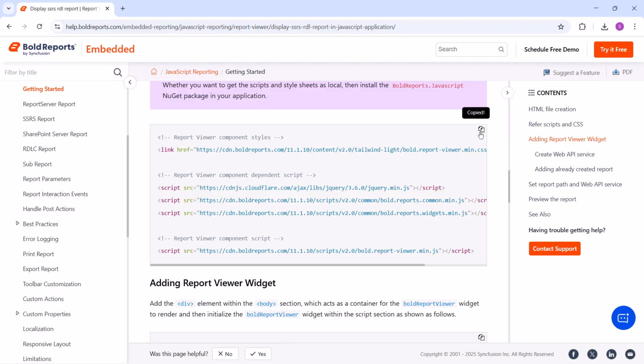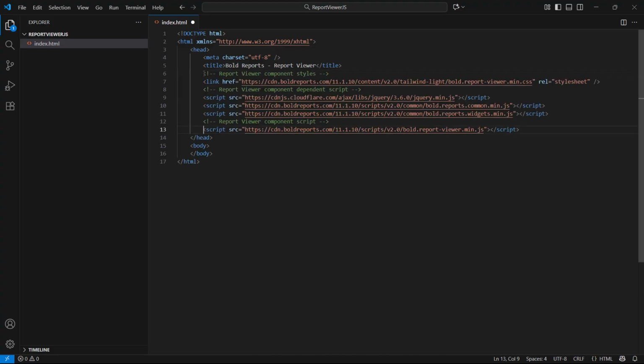I copy the scripts and style sheet code from the document and add them to the head tag. I have linked the documentation to the video description for your reference.